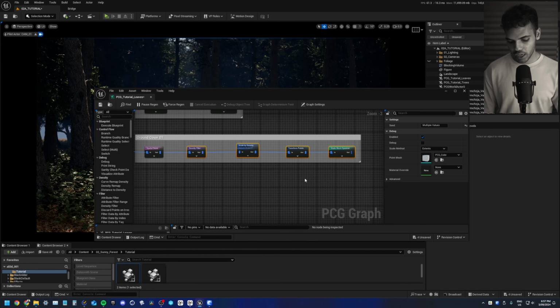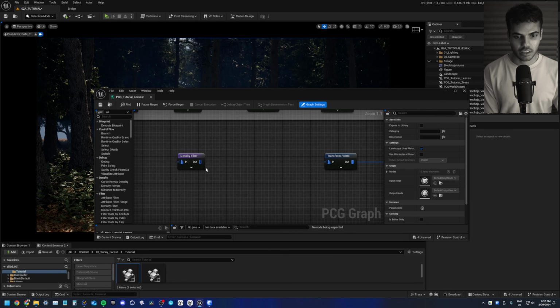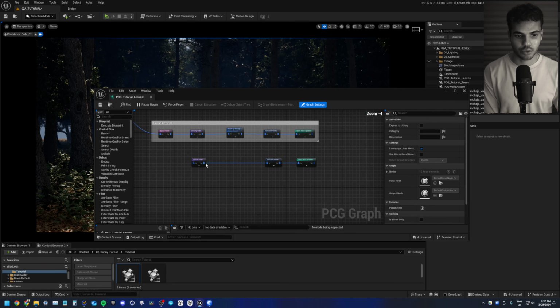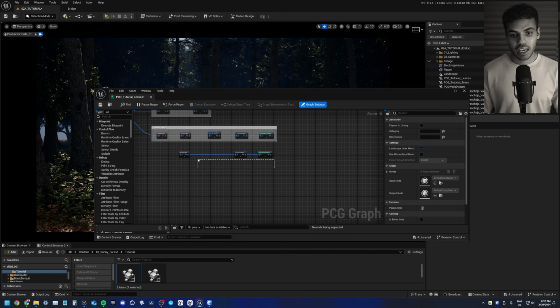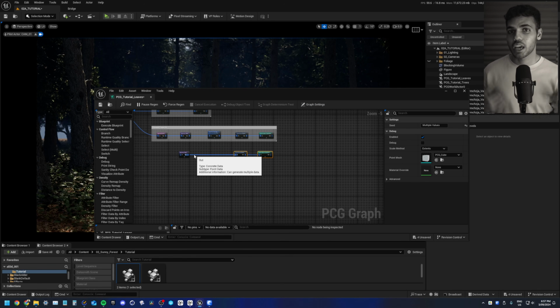I'm just going to duplicate this setup here from our PCG leaves of the ground cover. Then I'm going to just delete this scale by density, plug it right into transform points. And I'm just going to duplicate this setup a few times to add a few more layers of assets and scattering debris across our landscape.